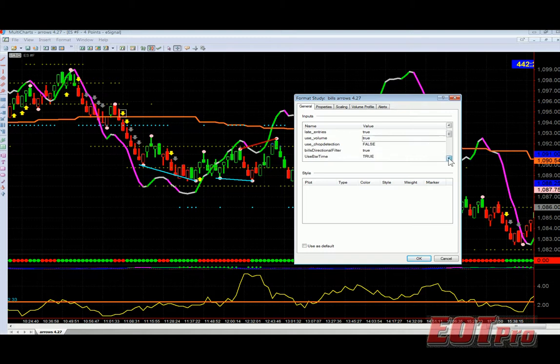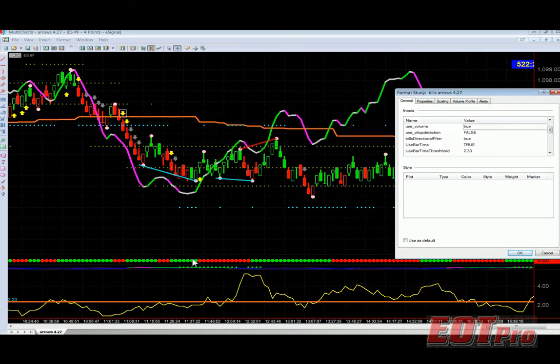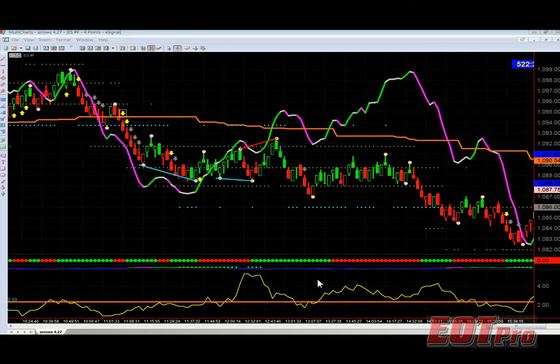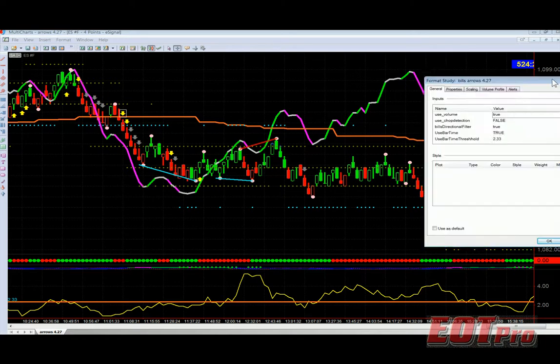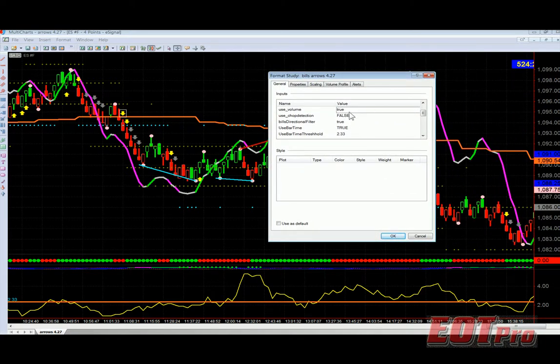We've also given you the ability to turn the chop detection off or on. As you can see here, we have the chop indicator right below price. It actually does a very, very good job of detecting chop. You can see that in this area here, for example, ES was extremely choppy. If you want to turn chop detection on, just turn chop detection to true.